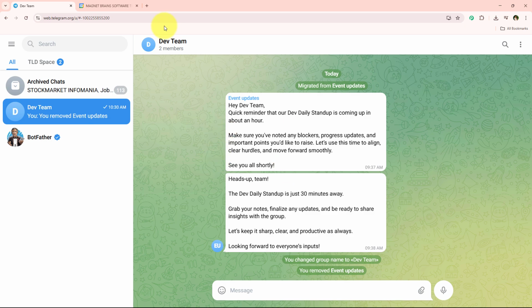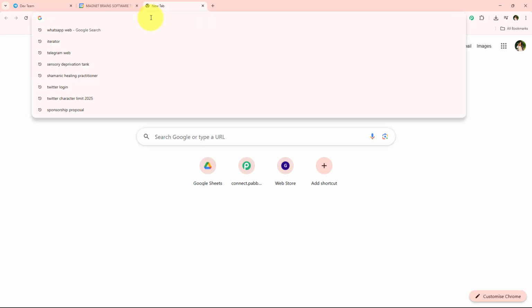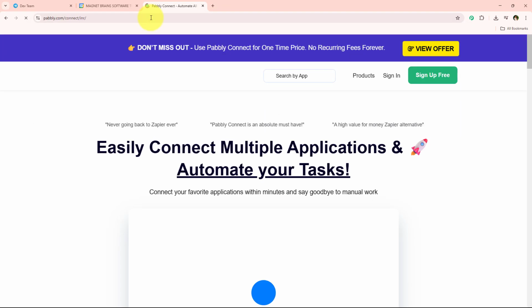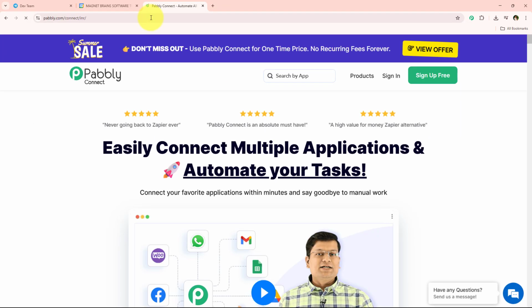To do this, I'm going to open a new tab and open the landing page of Pabbly Connect by searching pabbly.com/connect in my browser. Now it is opening the landing page of Pabbly Connect, and over here we get two options. One is sign in and the other one is sign up for free. If you are a new user, you can click on sign up for free and you're going to get 100 tasks free every month to explore the application.